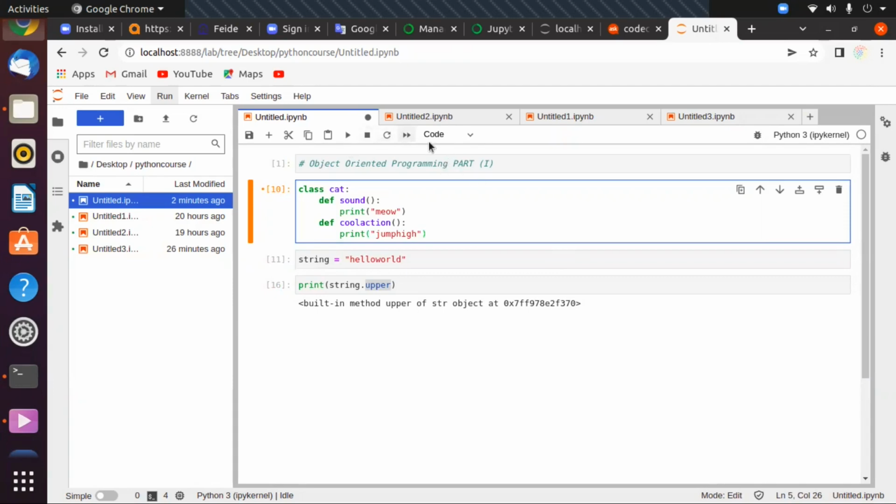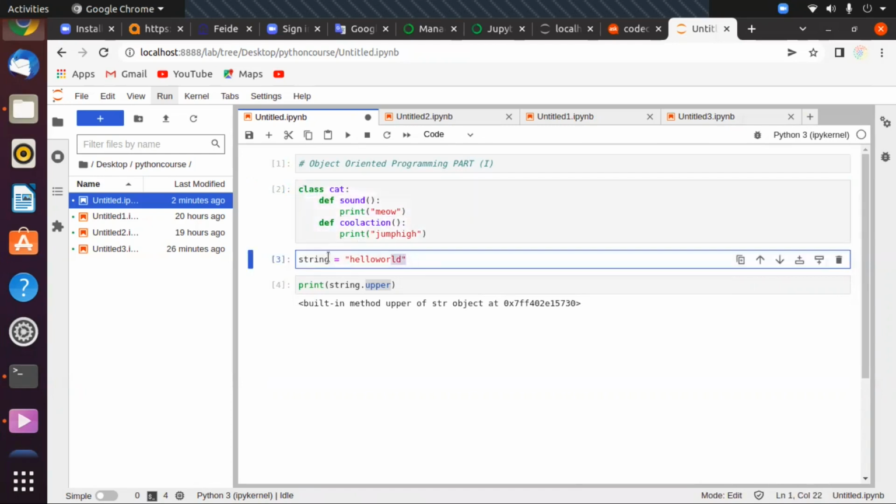Let's run this class and see. This class now is ready, and we want to define a cat1 equals to cat, but you should not forget to write a bracket in front of the cat. If you do so, you in fact assign the instances of class cat to cat1.